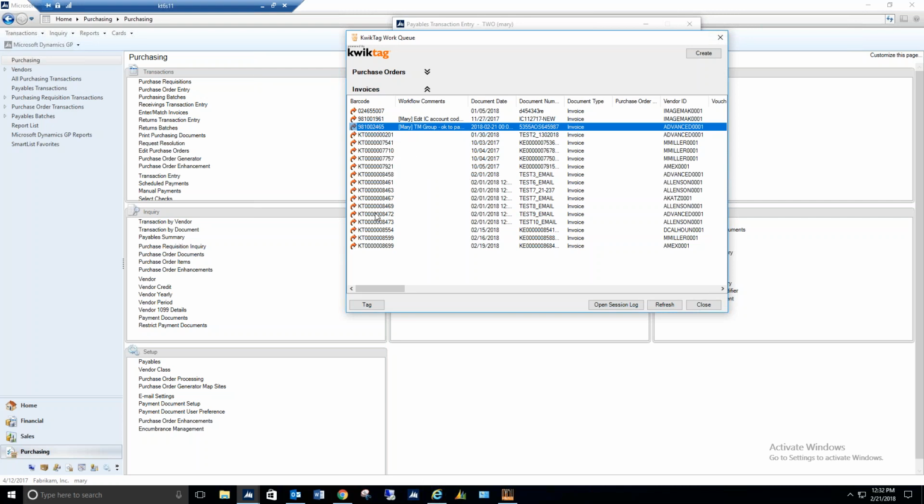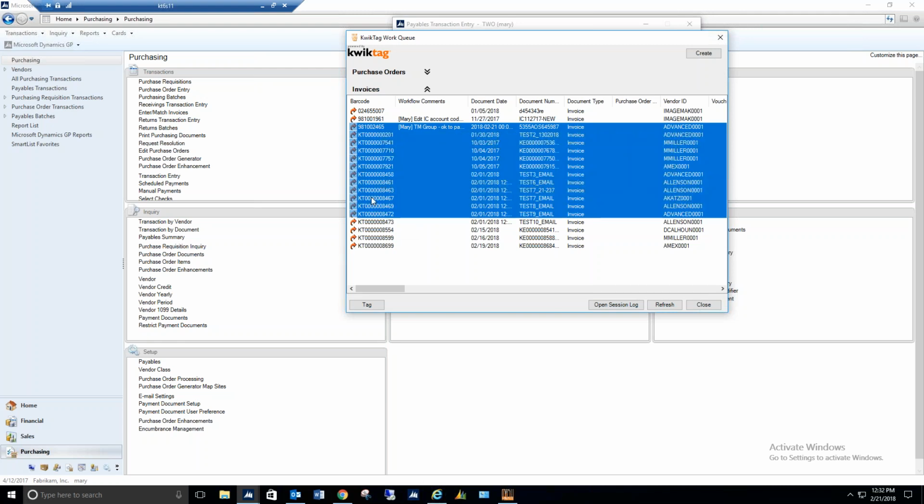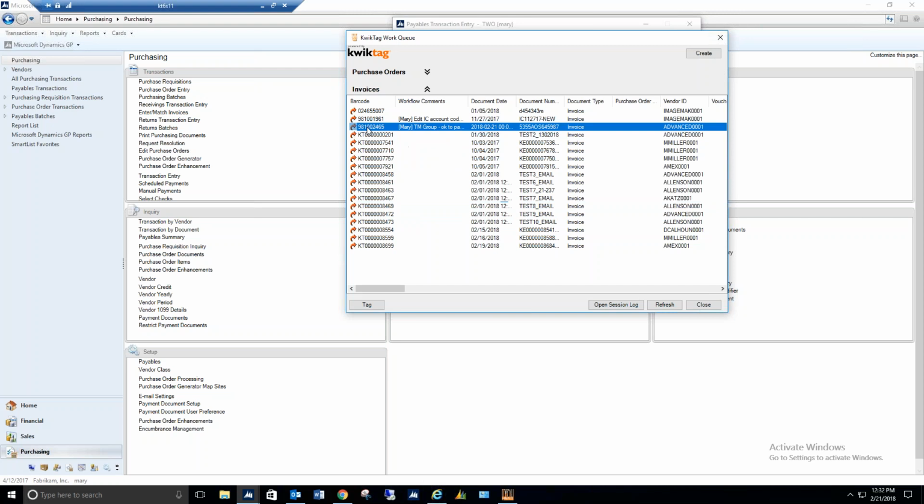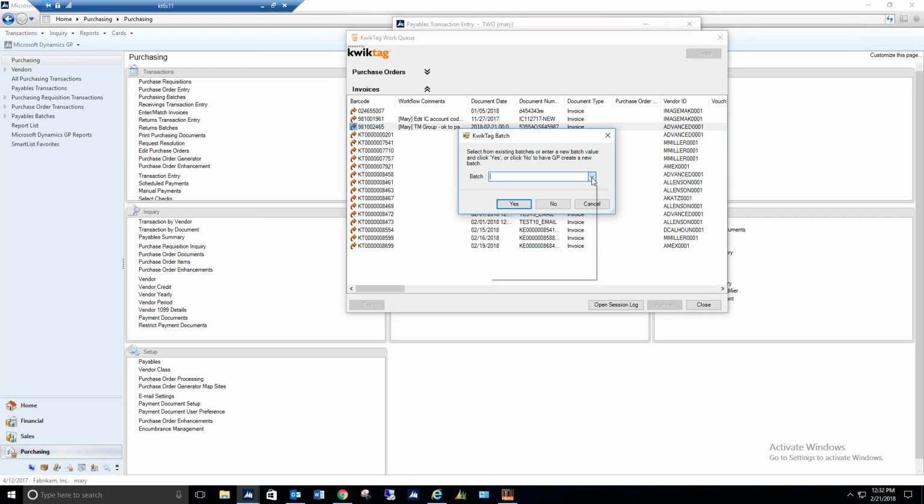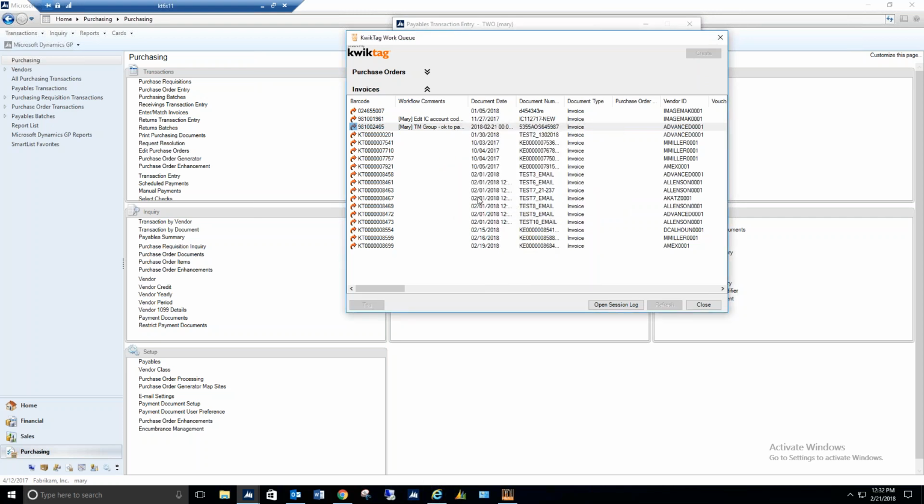And just like if I was in any other Windows application or Microsoft application, I could multi-select all of these and create them into one batch or a new batch, an existing batch, or whatever. For demo purposes, I'm just going to grab the one that we're working with and create it. And I'm going to select a batch here. We'll put it into the Mary new batch and say yes.